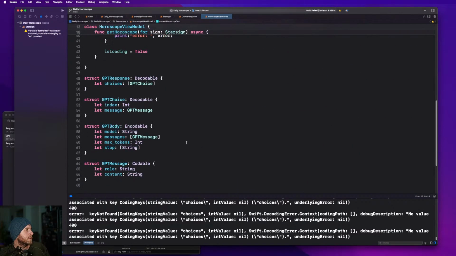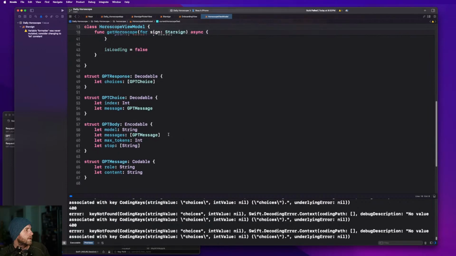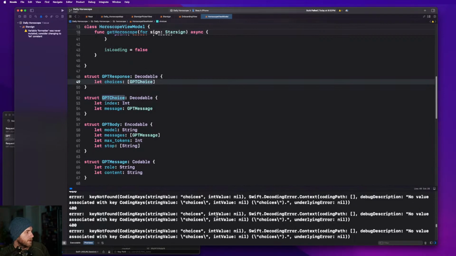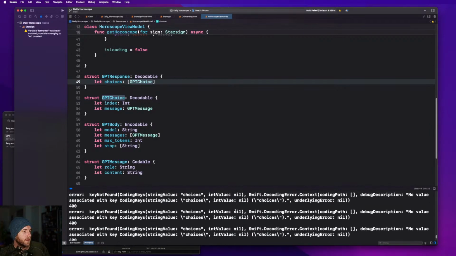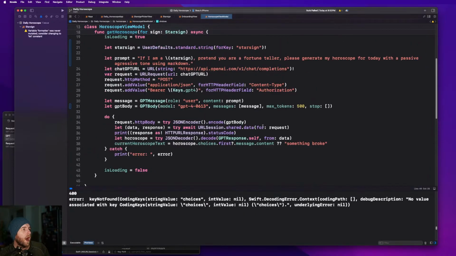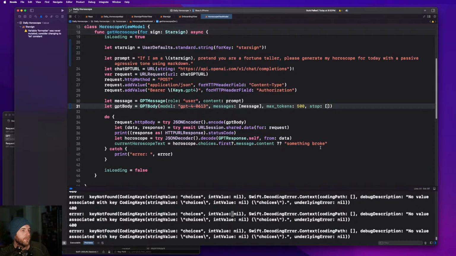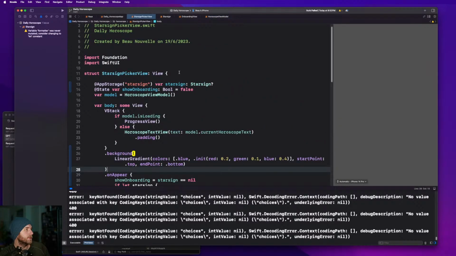So we go back down to choice. I don't know if this is correct though. Key not found. Oh, because we're getting a 400. Obviously, there's some sort of error coming back. I think it's because of this stop thing. So let's just pass through nothing and see what happens.